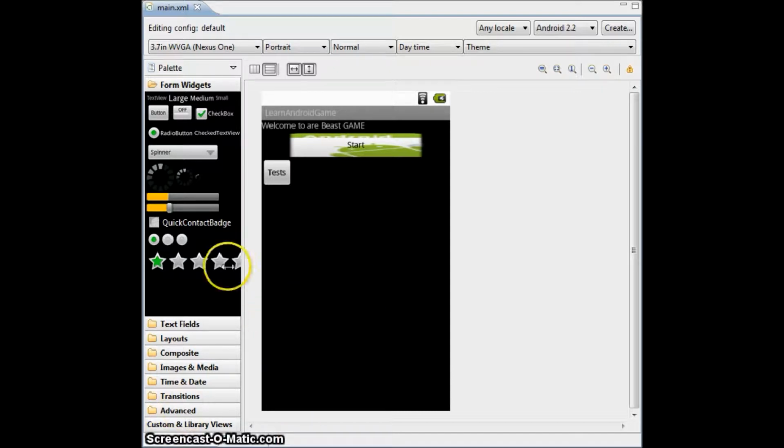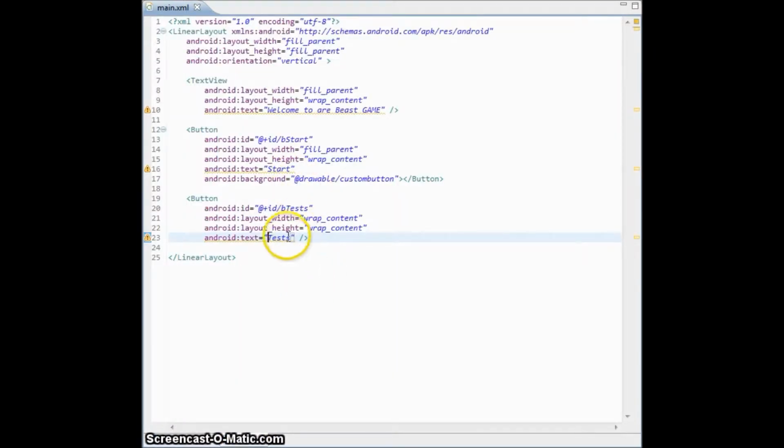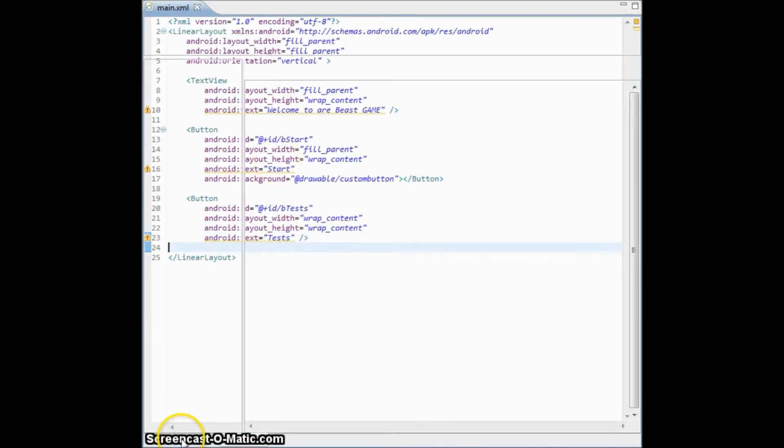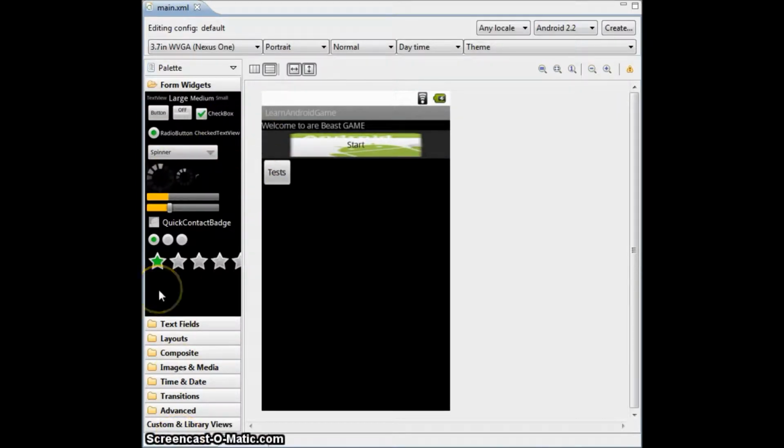Today we'll be making it so you can click on multiple tests. What I did first is I changed this, like input tests, to just tests, because we're going to make a list of all the tests from here. All you need to do is go to the text and change that. Really easy, basic stuff. I just wanted to do it.